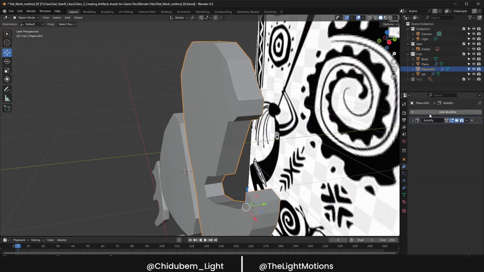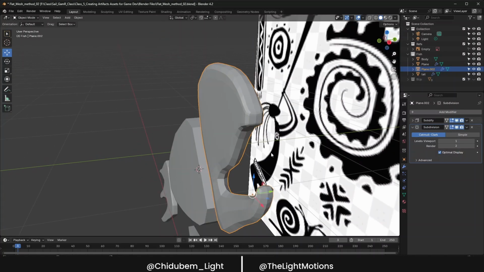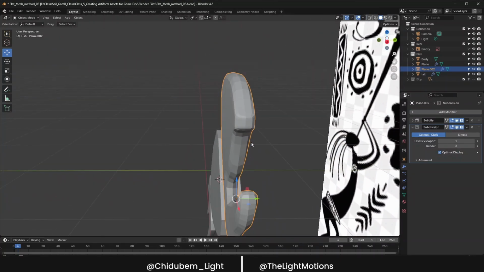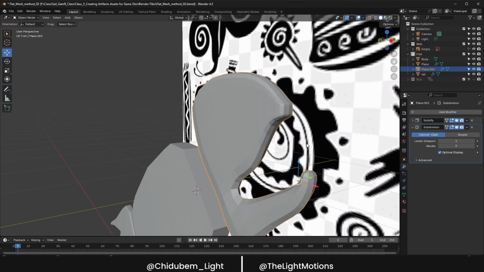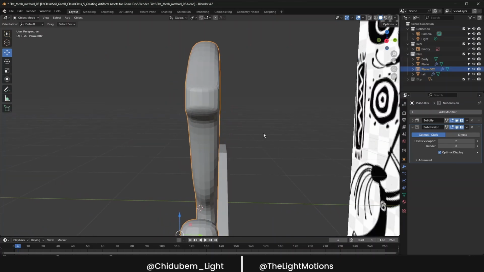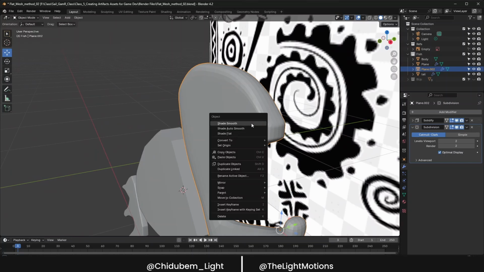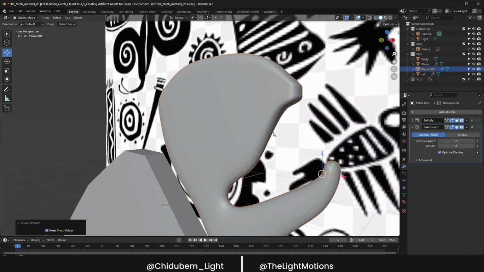Add a subdivision surface. There are not enough supporting edge loops, so the subdivision surface is shrinking it too much. Increase the levels, it helps a bit. While in object mode, right click, shade smooth. We will come back to the head later.